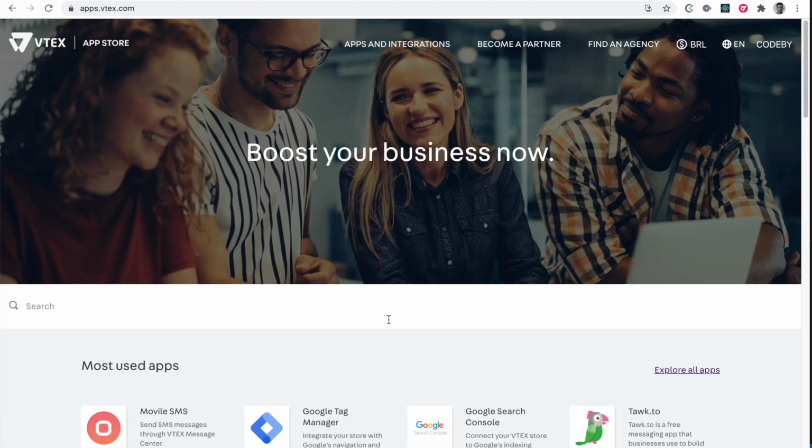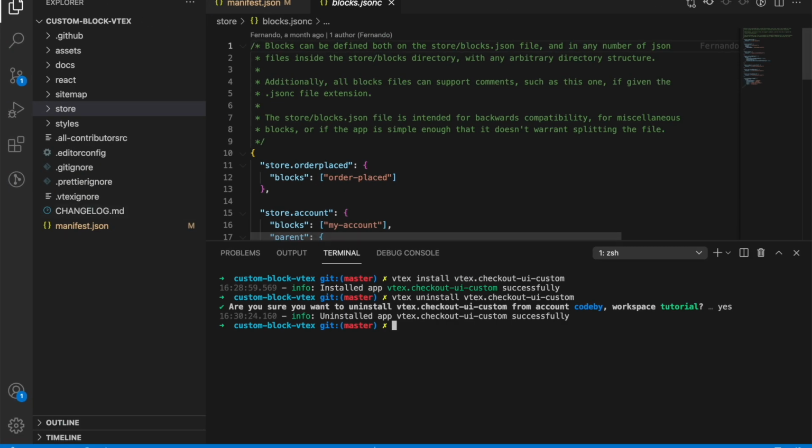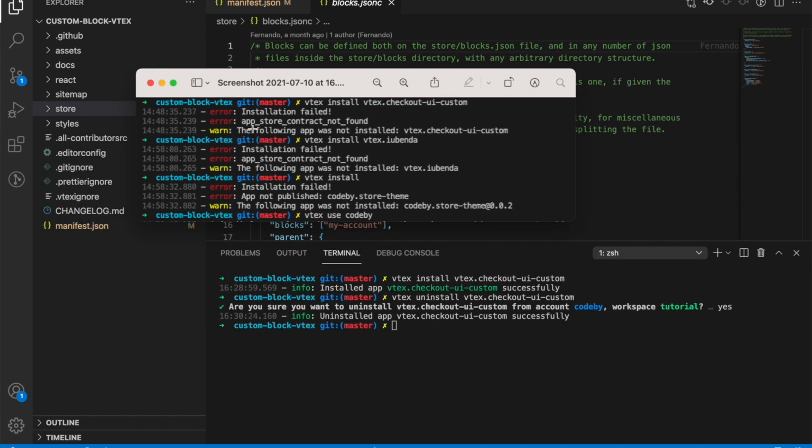But what happens the first time, for me, I could not replicate that because I've already accepted, but VTEX is gonna ask you to accept the terms and conditions from the App Store. And that's what that error is saying. It's showing exactly like this: App Store contract not found. This is the terms and agreement that you will need to go through the App Store, download an app, accept that agreement, and then it's supposed to work for you.